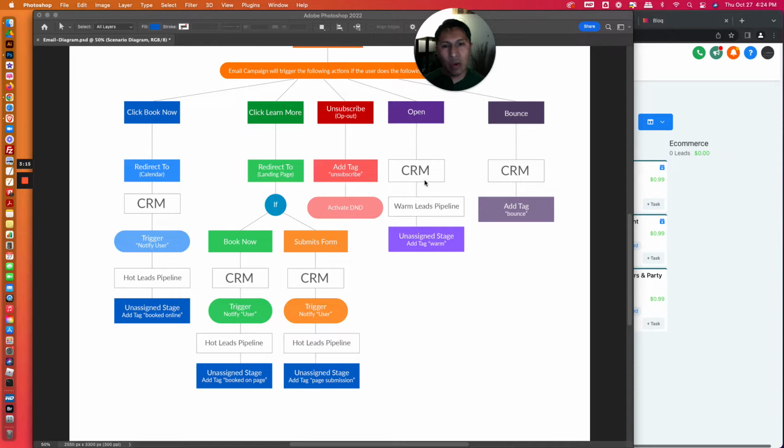And then we have the opens. What do we want when someone just opens the email but doesn't take action? We want the system to capture that lead and place them in another pipeline, which is the warm leads pipeline. And at that point, the system tags it warm. You can also add other tags if you're working with different campaigns, so that you can have things very organized. But keep in mind, if you do that, you're going to have to create multiple workflows, one for each campaign.